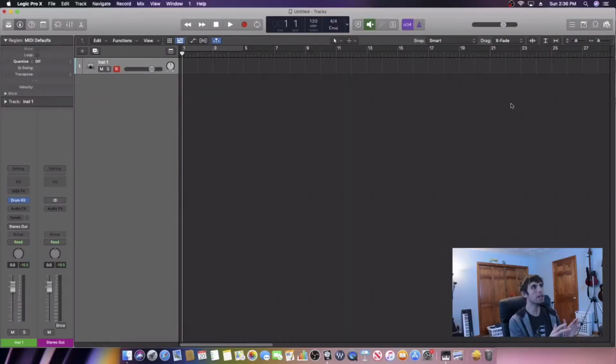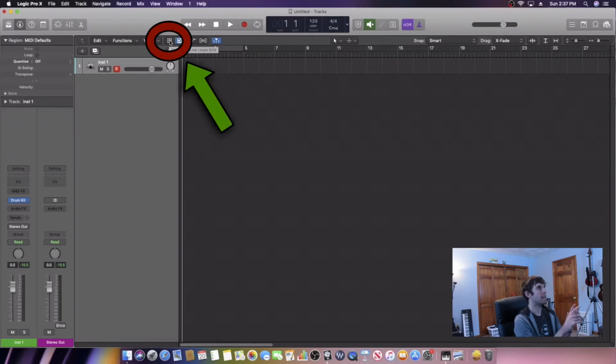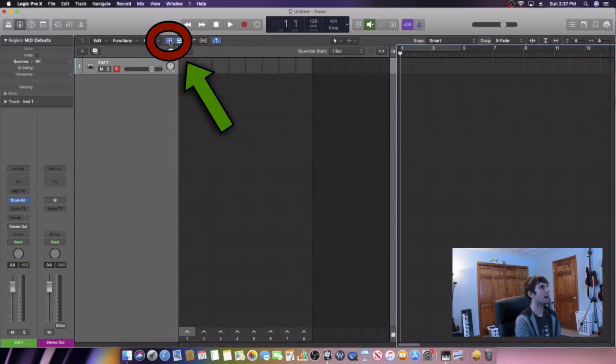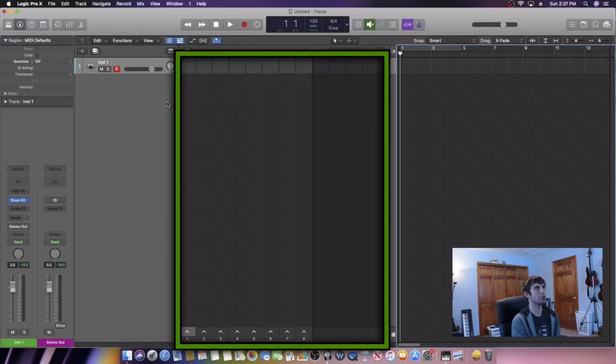Alright guys, so here we are in Logic. And the first thing I want to do is open up the looper function that we have inside of Logic, because that's what we're going to use to create the beat. So to open up the loop function, you're going to come up here and you're going to see these little dots, and it's going to say show hide live loops grid. So we're going to click on that, and a new window is going to open up in Logic.